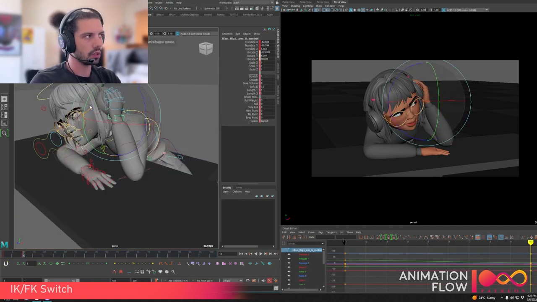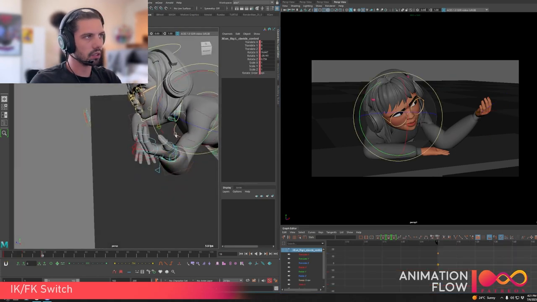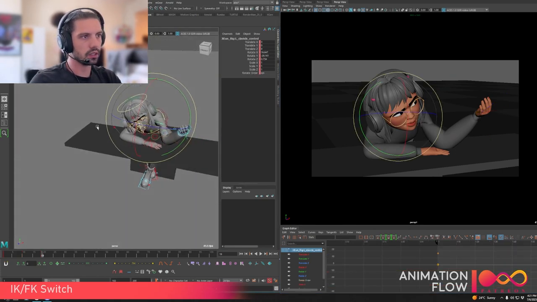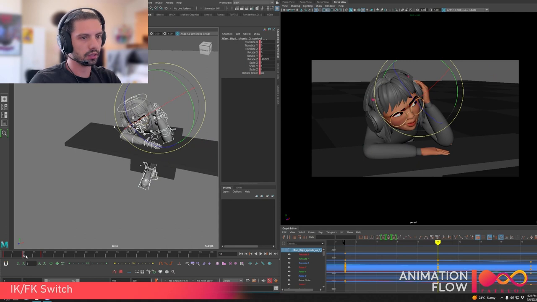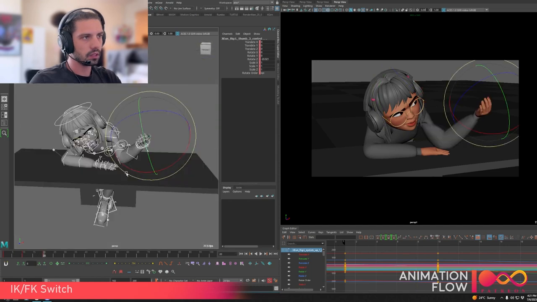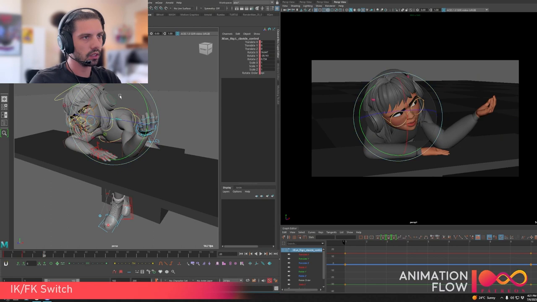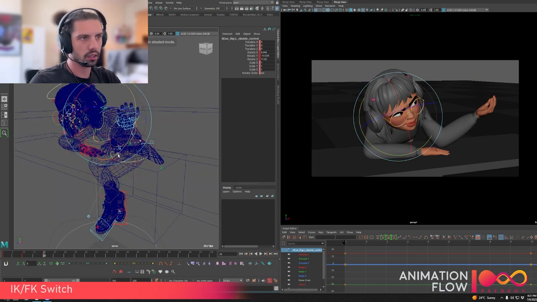Cool. And now from here, I want to go to a gesture where she's going to put the hand out here. Let's say she's going to put the arm out here. And let me set a key on everything before we start on frame 10. Frame 10. And then let's say I have a gesture around here, frame like 20, 25. So I'm going to position the hand where I want on the IK. And I'm going to actually work on this pose on the IK.